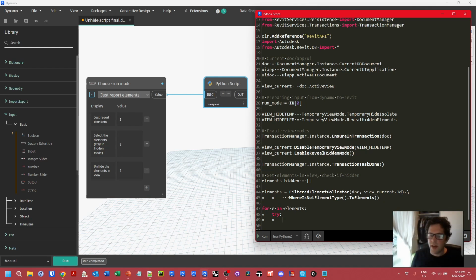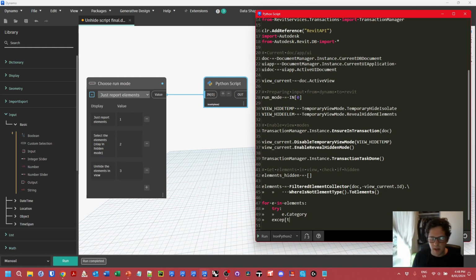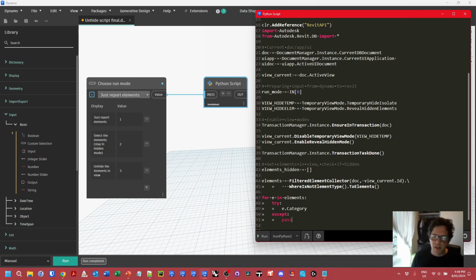Now, a little workaround that I use here as well is I found there's some elements that technically support the hidden property that you wouldn't really want. And I found that the thing they all have in common is they don't have a category. So within this try block, the first thing I'm going to do is ask this element, what is your category? Now, if it can't support that property, it's going to fail, and the try block will go to the except statement, which is going to be pass. But now that I've done this, the next thing I can do is say, well, are you hidden? Because I've got rid of the things that are categoryless, which we don't really want.